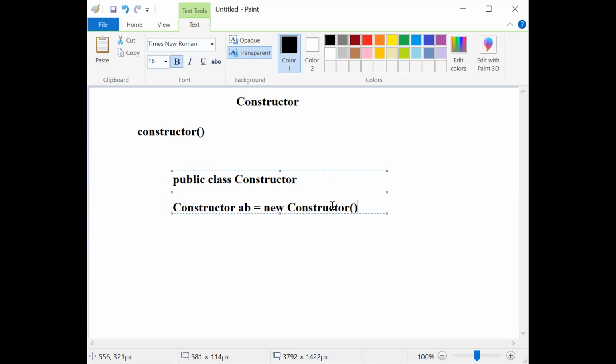Constructor. Okay, and here there are two types of constructors: explicit constructors and implicit constructors. How you create those constructors, implicit and explicit, depends on the parameters.